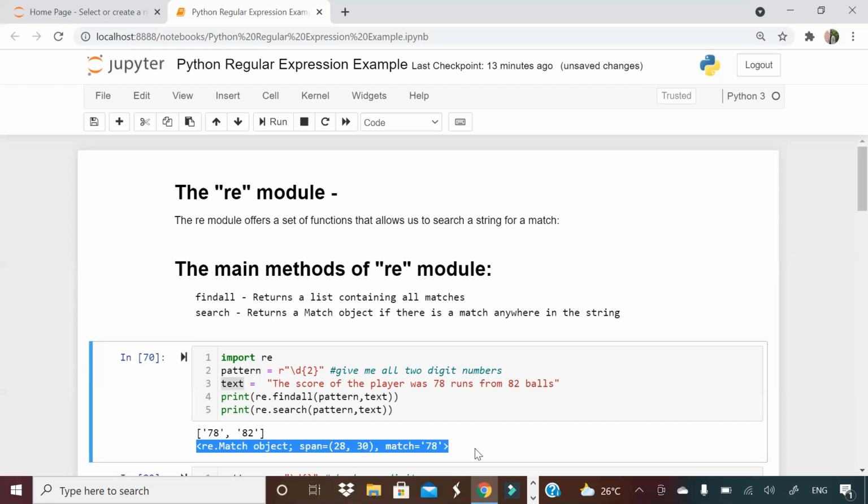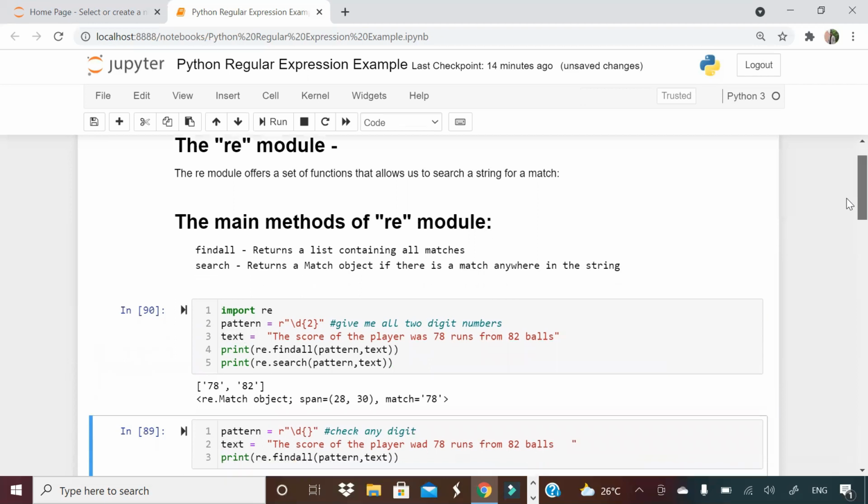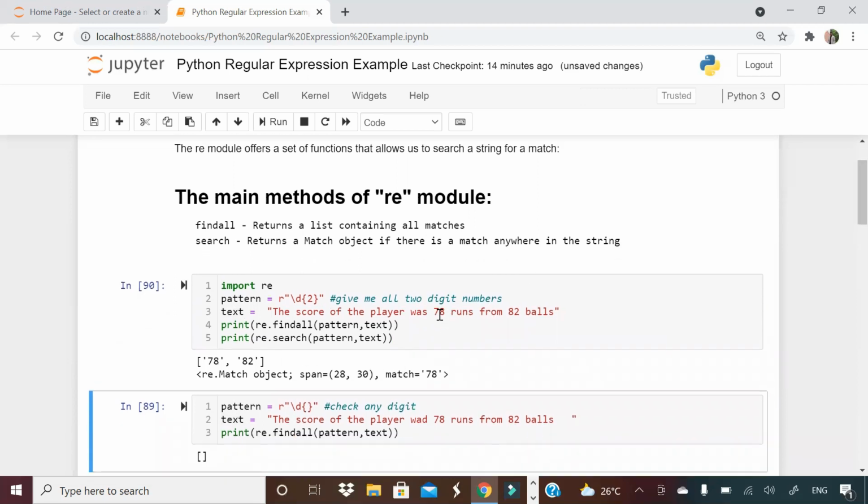Now what I'm seeing here is that only the first match is returned. There are two, 78 and 82. Both are given by findall. In search, the first one is given. But I generally use re.findall, so I will show you examples using re.findall only. That is more useful from a data science perspective, I feel.